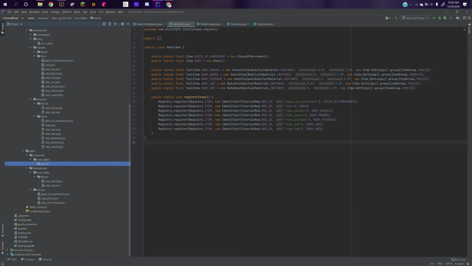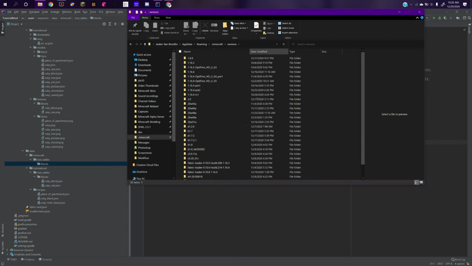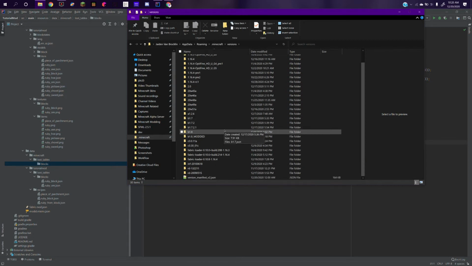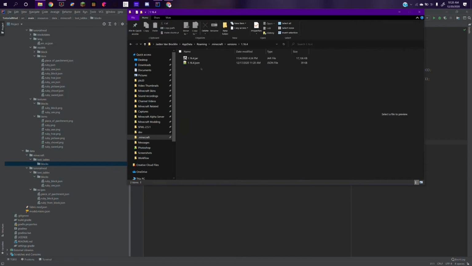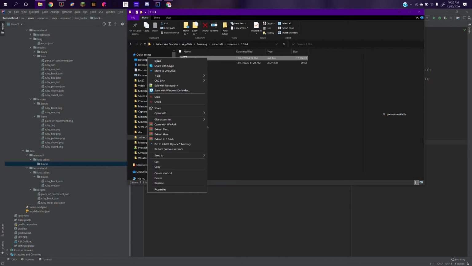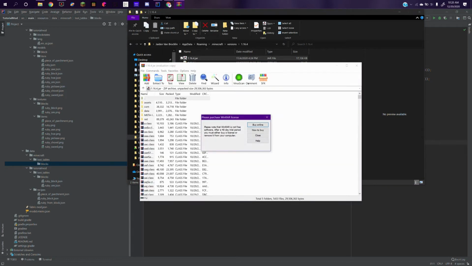Now this next part is interesting. You're going to want to open up your .minecraft folder and go into versions, and then select whatever version you are in. So I am going to open up 1.16.4, and then you see this jar file. You're going to need something like WinRAR or 7-zip that can open up jar files and see the files inside of them.